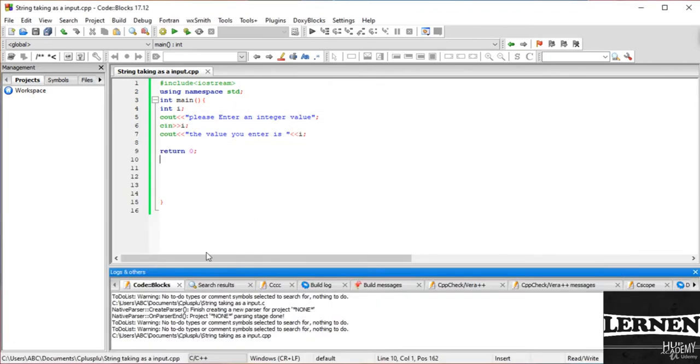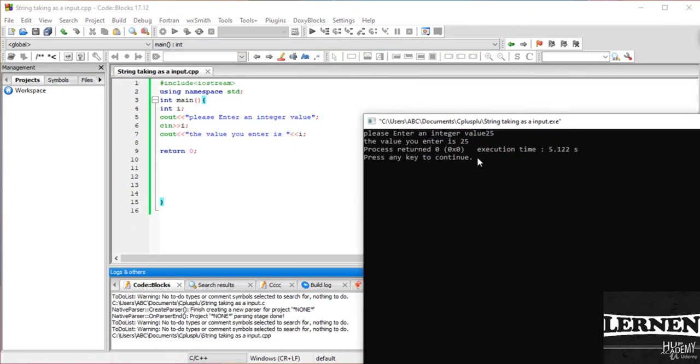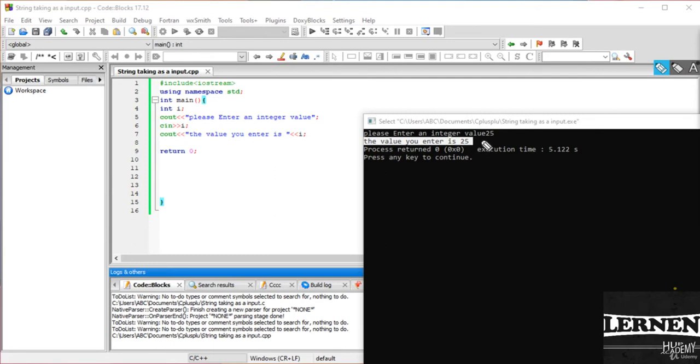Sorry, this is not the exact program I was running right here. This was the old program. Yes, you can see here the value you entered is 25. So this is the simple value I entered right here. It is 25 and the 25 right here. We understand the cin logic right here.